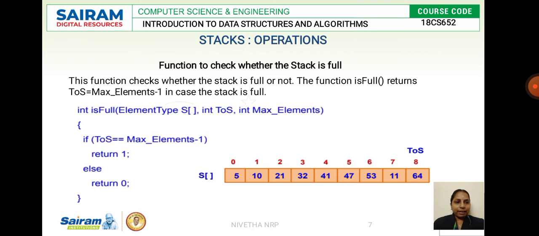Now we are checking for the overflow condition. What is overflow? When we try to insert an element when the stack is full, we call that condition overflow. We are checking that using the code. So what is the function we are checking? Whether it is full.